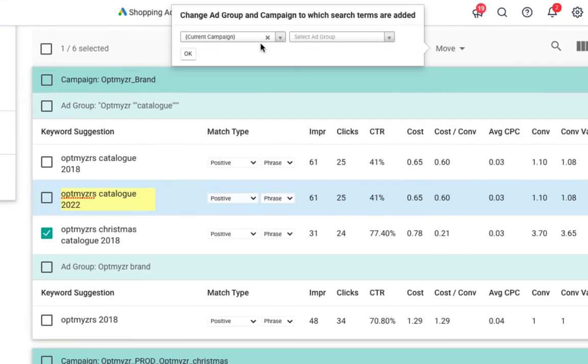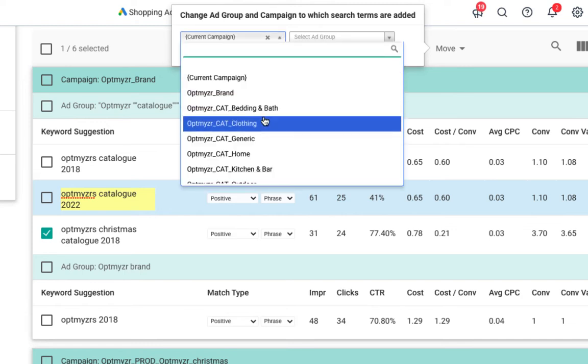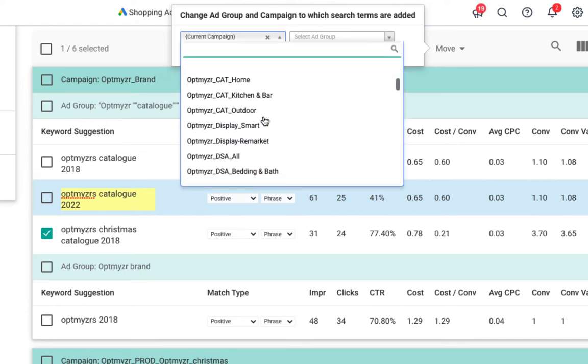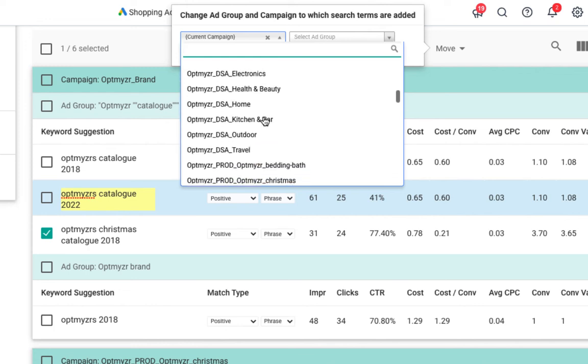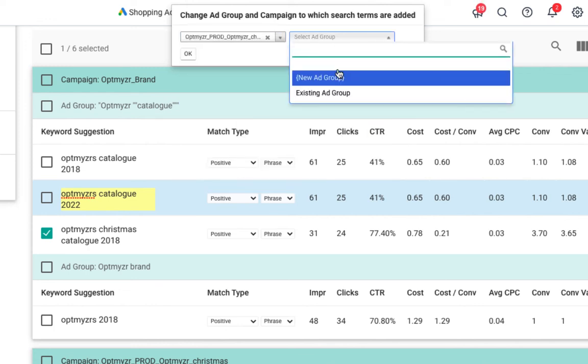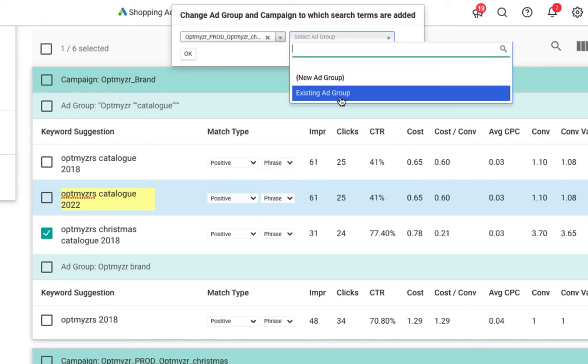I can choose to move it in the current campaign but to a different ad group, or I can choose to move it to an existing campaign. In this case, I'm going to select the Christmas campaign, and I can choose to create a new ad group or move it to an existing one.